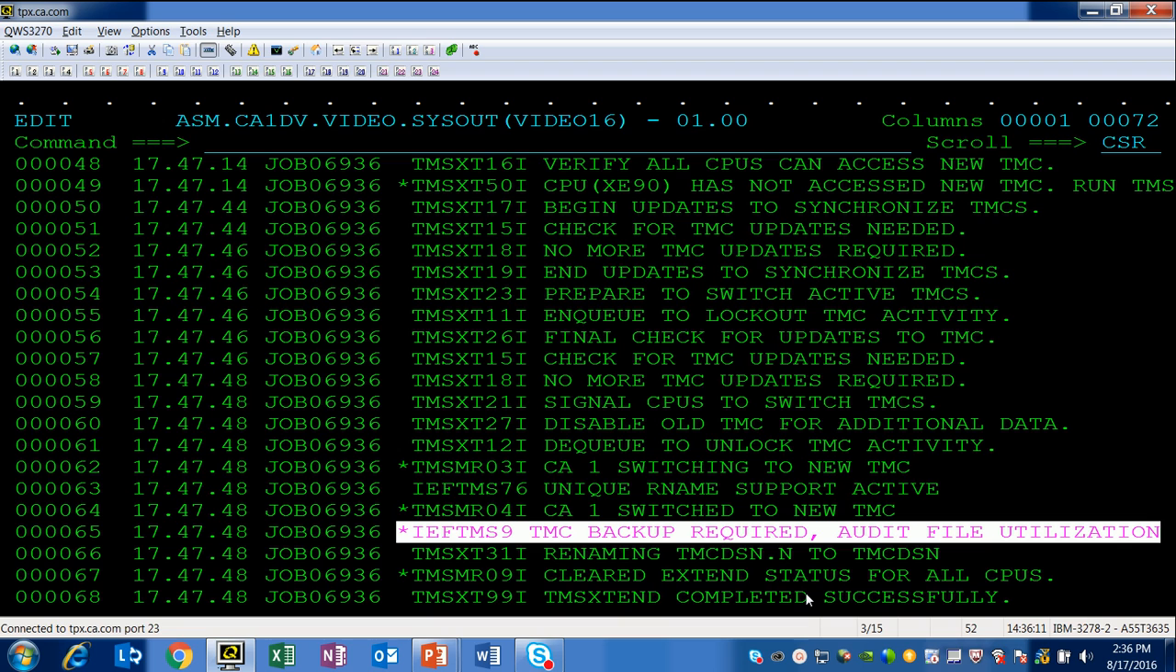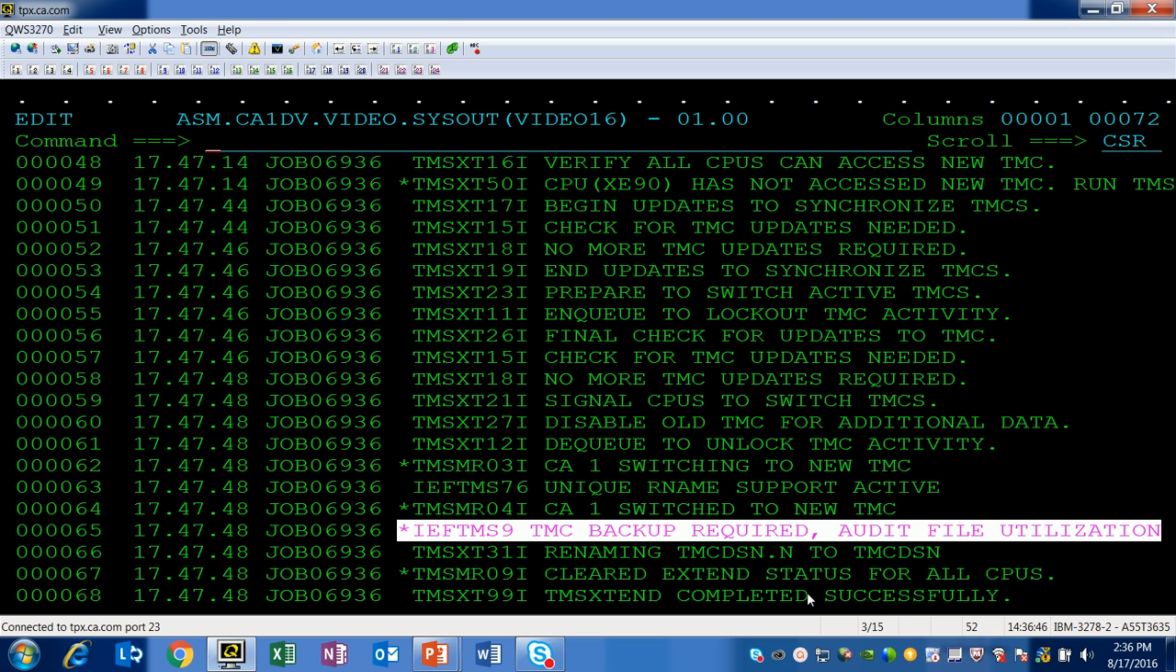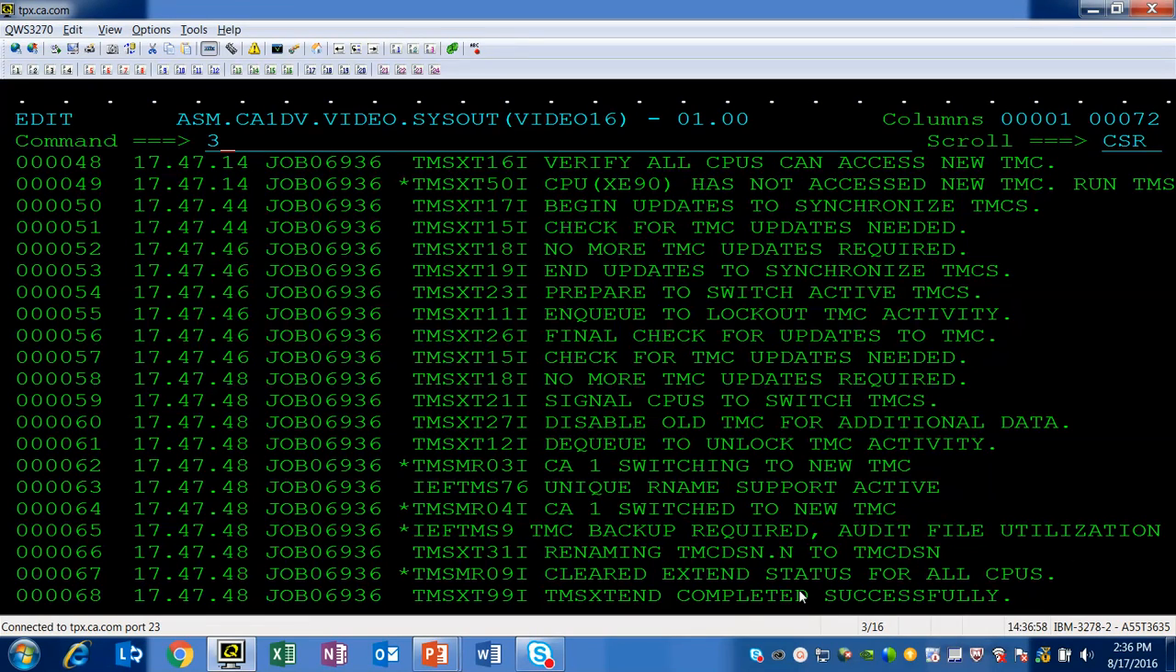This is not a real exceeded threshold. The audit file is not really full. We tricked the system because we are CA1. We tricked the CA1 control blocks into thinking that the audit file is full. This generates the IFTMS9 message and helps to remind you to run another TMS copy after the TMSXTEND has finished. So at this point, we've renamed the TMC.N to TMC, cleared the extend status for all CPUs, and extend has completed successfully. Ends with return code 0.